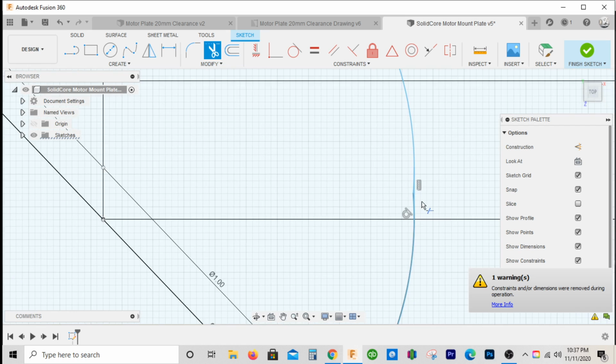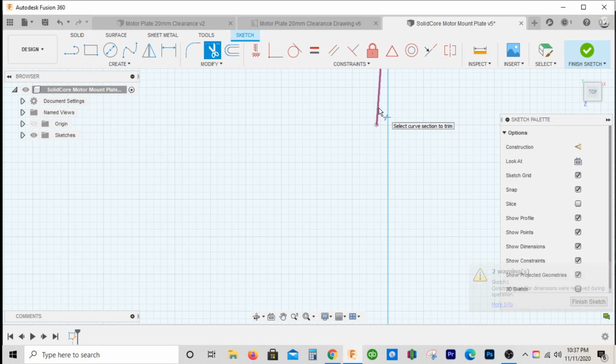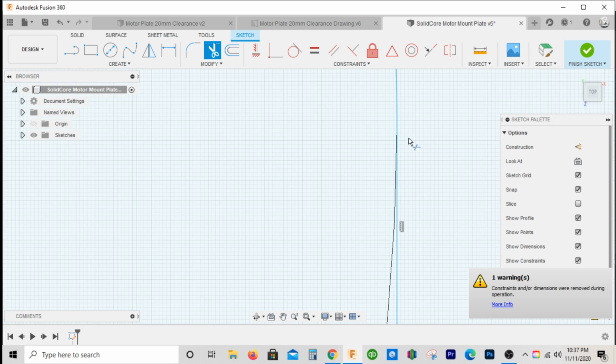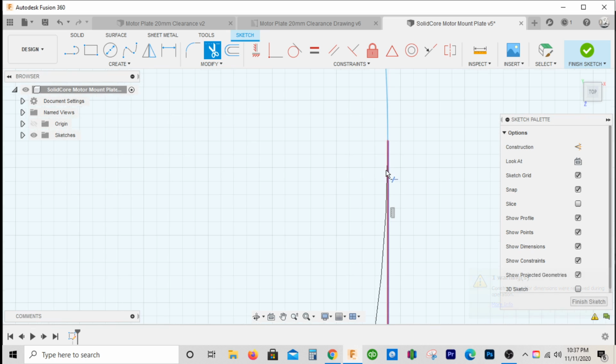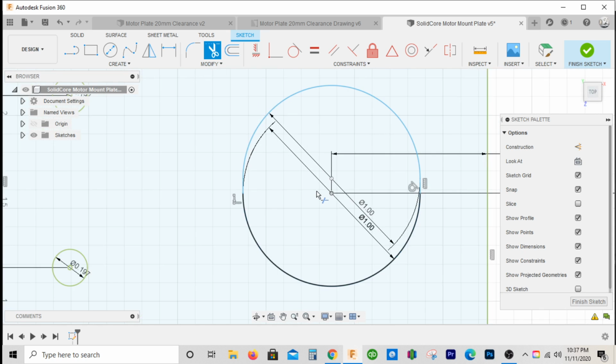Looks something like that. And we'll do the same thing on this side. Some of these segments I had to click twice. I must have doubled the geometry. Alright, so that looks good there.